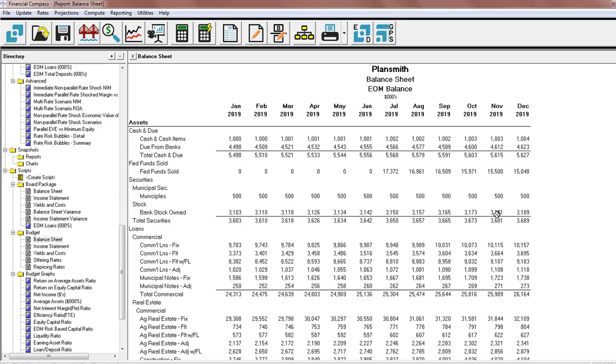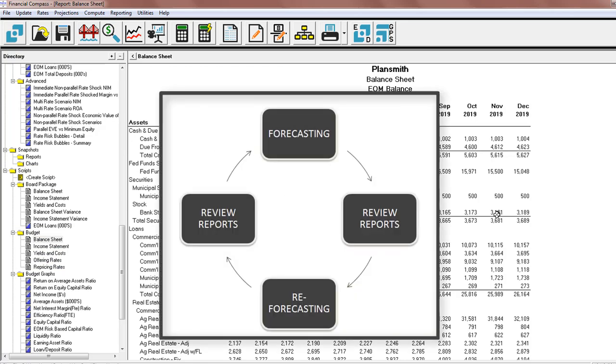Another nice thing about this script that we created that we talked about earlier is that once it's created, you can use it every year without needing to reset any of the properties. This process of forecasting, reforecasting, and reviewing reports will happen over and over until your numbers are where you want them to be for next year's budget or your multi-year strategic plan.